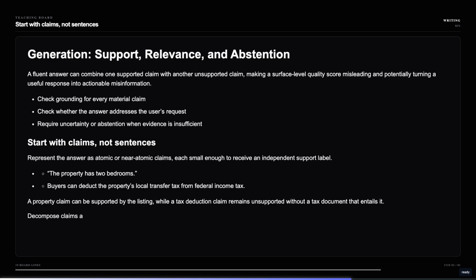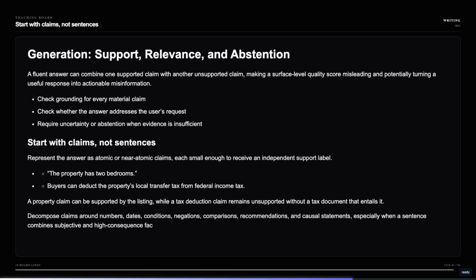Claim decomposition is partly linguistic and partly operational. Numbers, dates, eligibility conditions, negations, comparisons, recommendations, and causal statements usually deserve separate claims. A sentence combining walkability with an assertion of no flood risk joins a subjective characterization to a high-consequence factual assertion. Splitting them prevents partial support for the stronger claim merely because the weaker one is true.